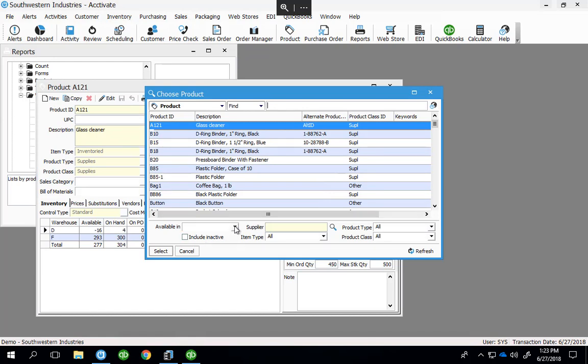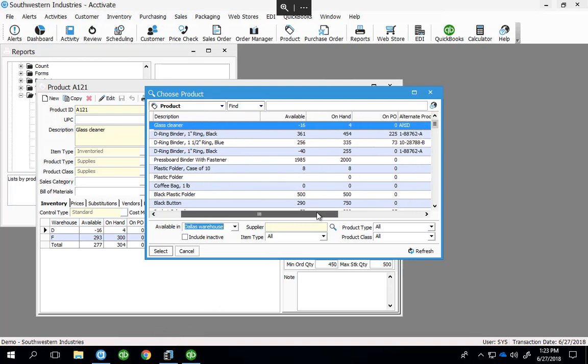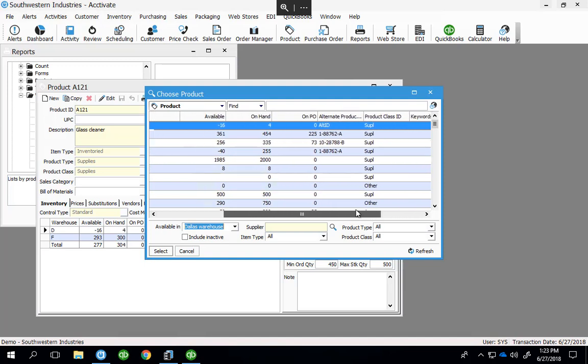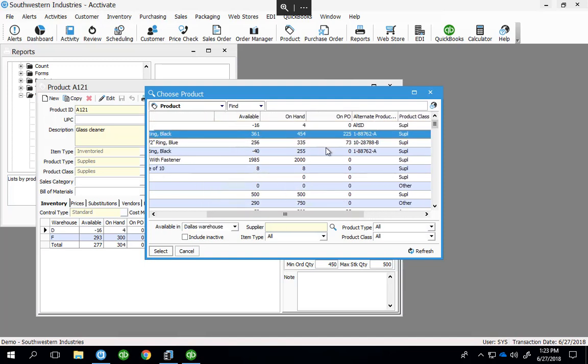Okay, so the available in, this is where you would see those filters. You can do any, which is going to be any warehouse that you have listed in your database, or a specific warehouse. So if we change it to Dallas, you see available, on hand, and on PO are now available here. So this gives you some insight on what products are already listed on POs, for those of you again that are not using that Reorder Wizard. So this will give you some insight on that whenever you're adding lines to a purchase order, because this product lookup window is going to be the same on any window that you're choosing a product on.